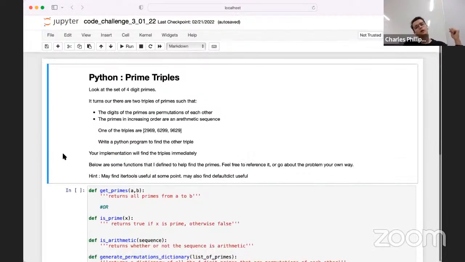So what would be the first step of this problem? Or if anyone wants to shoot out any ideas of how to go about solving this problem, or some first thoughts.